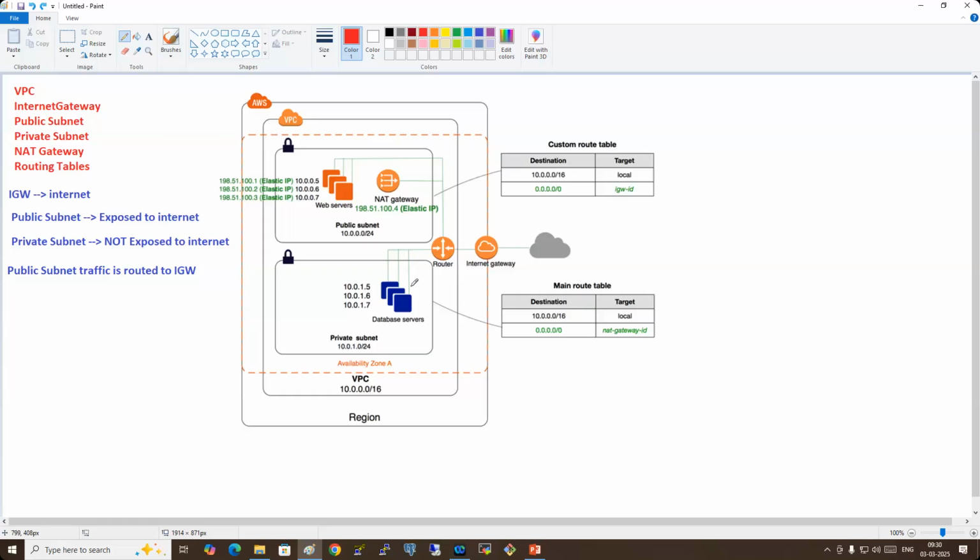What is the full form of NAT? Network Address Translator. So what is the purpose of the NAT? To convert private IP to public IP. What is the job of the NAT? To provide internet to the private subnet. Understood? Is NAT required for the public subnet? No. The NAT job is only to provide internet to the private subnet.